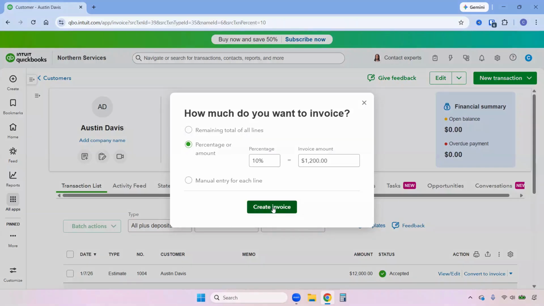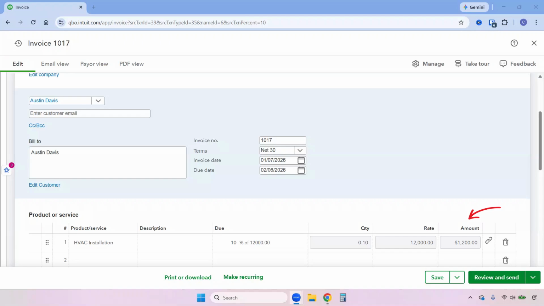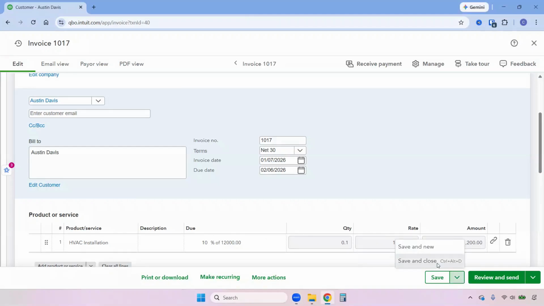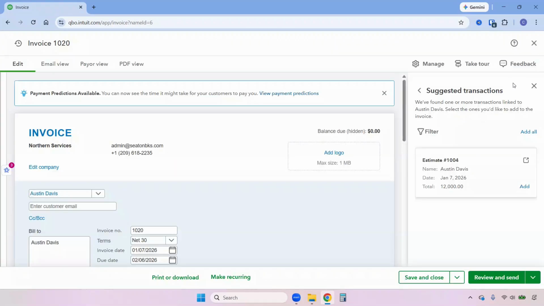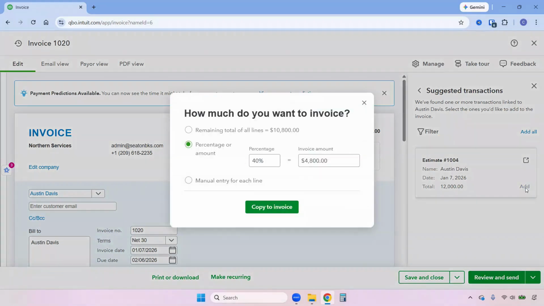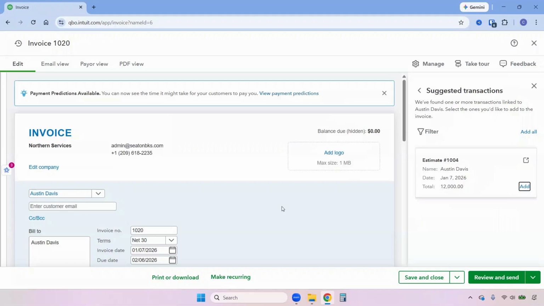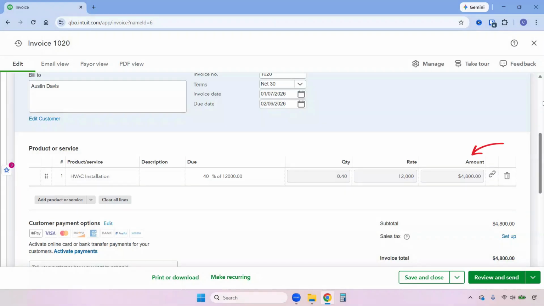So we'll create our first invoice. Here we can see that we're invoicing the customer $1,200 or 10% of $12,000. Now let's create the remaining 3 invoices. So we'll save and close. Then we'll click on the drop-down arrow and select Invoice. You notice that his estimate shows up on the right side of the screen. That's what we want to see. So we'll click Add. This time we're going to invoice for 40% for the delivery of the equipment and beginning the installation, and then we'll copy to invoice. So here we have an invoice for $4,800, and then we'll save and close.